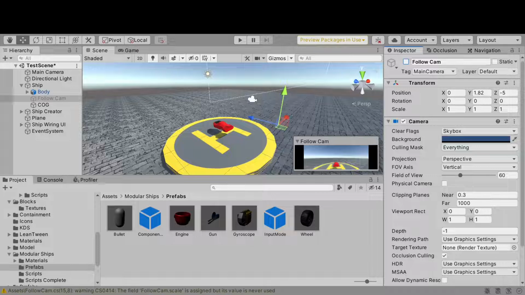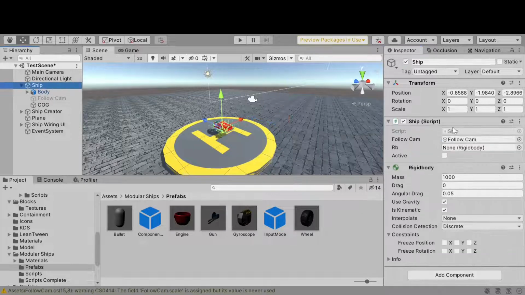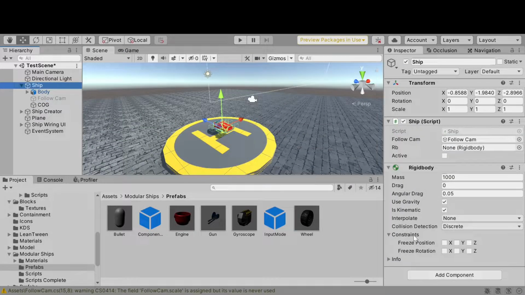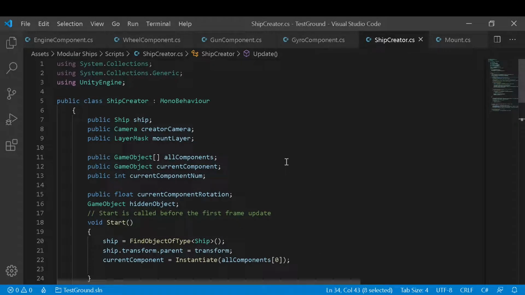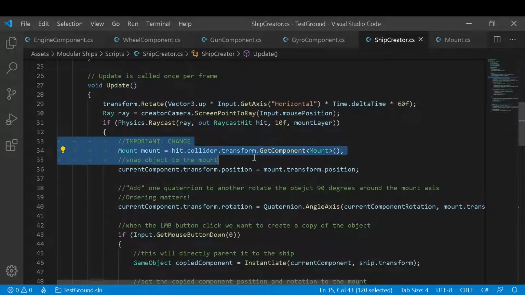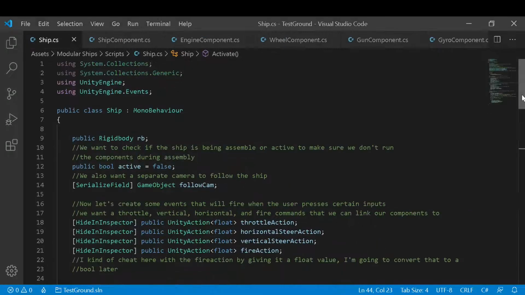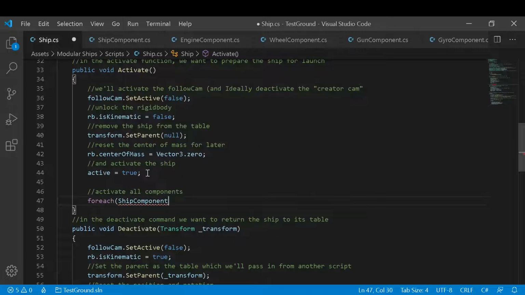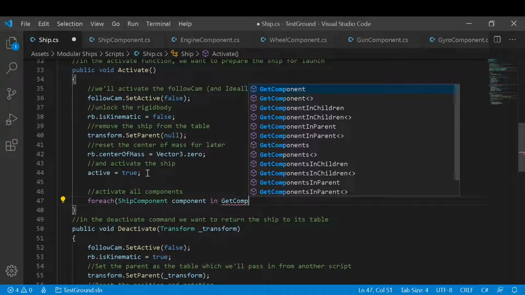We also want to make sure that we've added a rigid body and a follow camera to the ship so that we can switch to a third-person view. I'm just using a simple parented camera, but you can also grab something cool from Cinemachine. Since I'm now using a rigid body on a ship, it seems to redirect the raycasts to the parent object, so add this fix. Before we launch the ship, we want to activate all connected components to give them a chance to initialize.